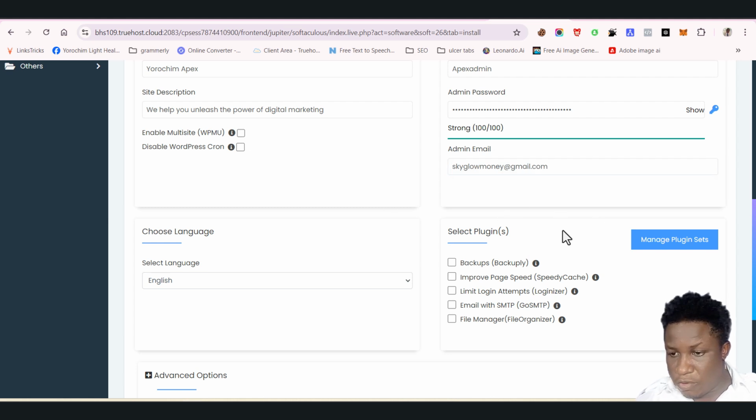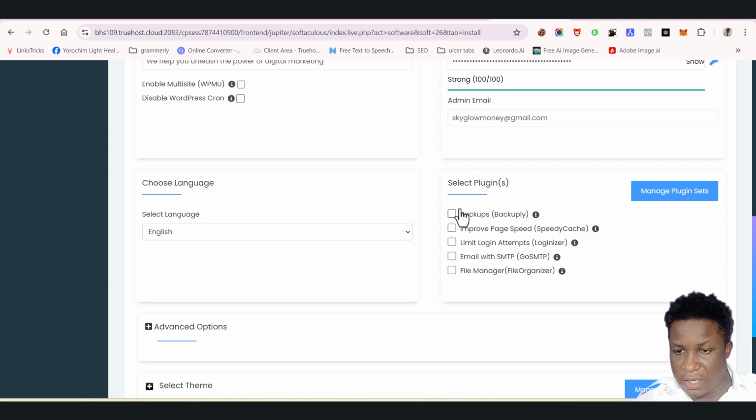Now, when you come down here, you will see select plugins. We are going to be needing backup plugins actually. Improve page speed and limit login. When it comes to this email SMTP, we are going to leave this one empty like this. Include this file manager. We can also choose it.